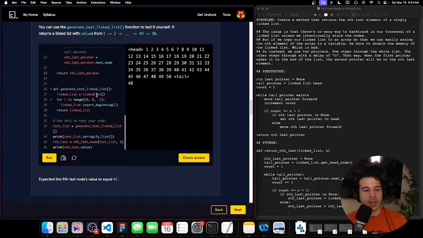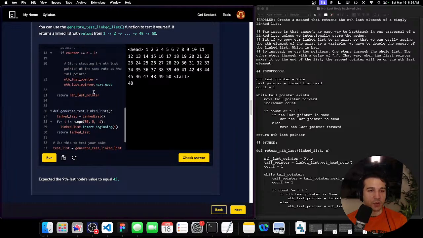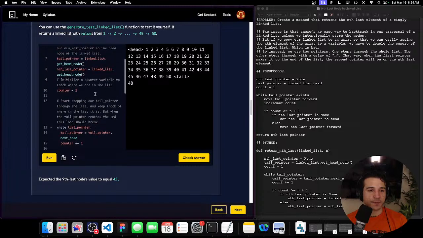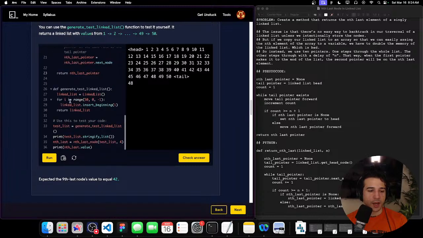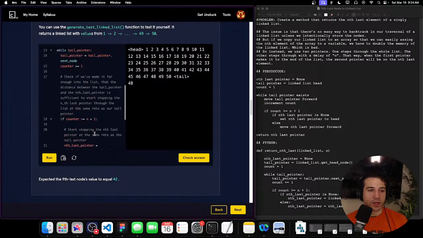Test list equals generate test linked list. Okay, and then we print our test list, and they added this head and tail to show us where it starts and where it ends. Then print nth last node, which is the function I made, and we're sending it our test list and an n of 4. Print nth last value.